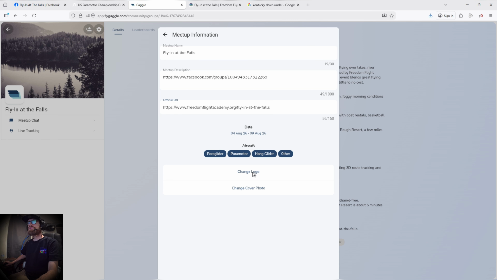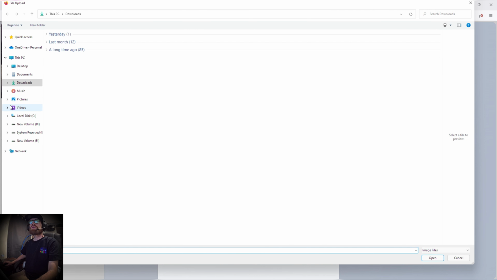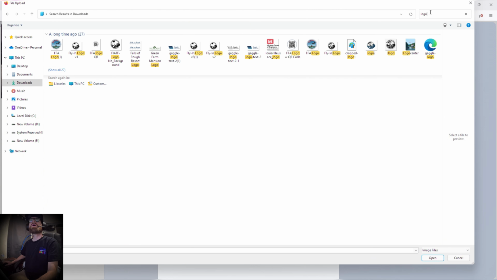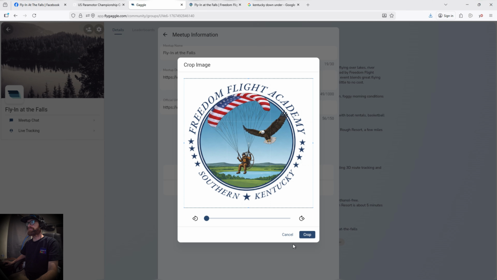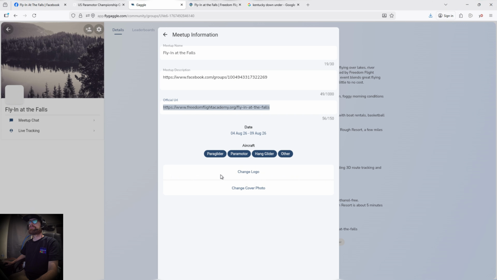Alright, and then we're going to change our logo. That's going to be that little icon that's superseded in there. And we're going to do Freedom Flight Academy. Go ahead, capture the whole thing. That will change that little box.